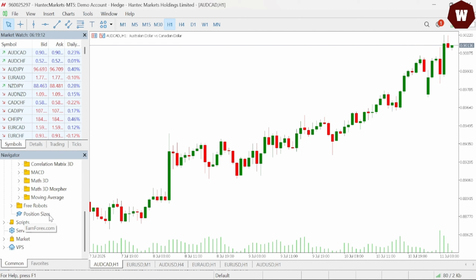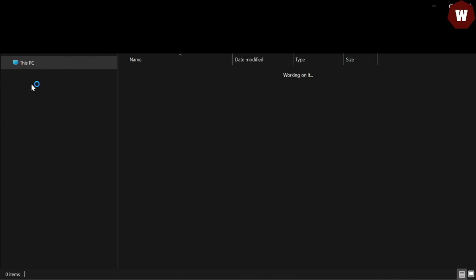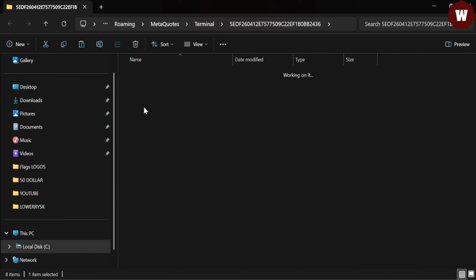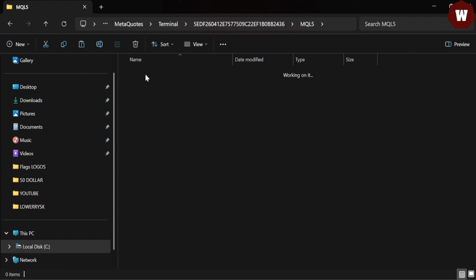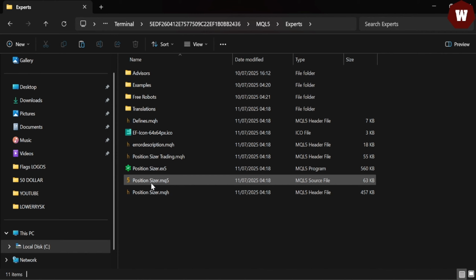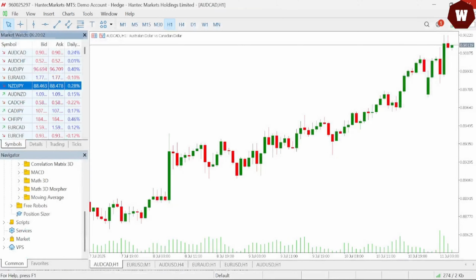If it was not installed properly, what you can do is go to File, locate Open Data Folder. You open that data folder, then come to MQL5. Open MQL5, then locate experts, where you installed it previously. Open experts, and then you will see this Position Sizer MQ5. Double tap on it. When you double tap, it will open this area, and you just click on compile. When you click on compile, under here you will see 0 errors, 0 warnings. That shows that it has compiled. Then you can close everything and go back to your MetaTrader 5. When you restart the MetaTrader 5, you will come to the navigation window and you will see position sizer there.